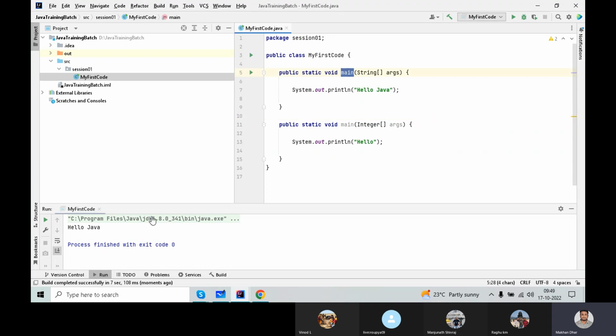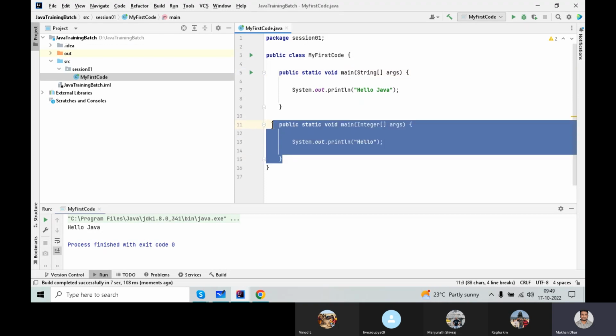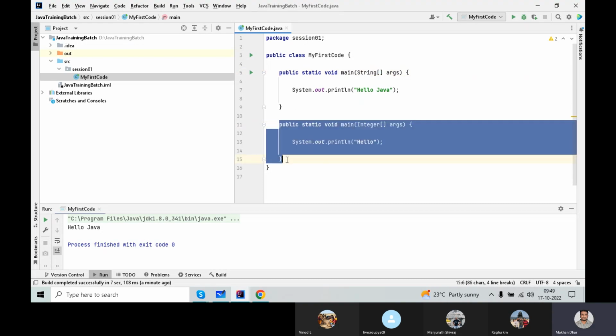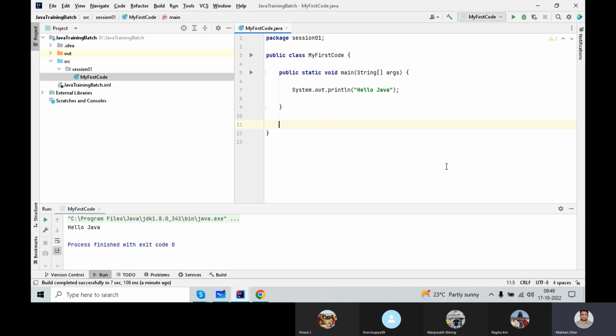People can ask in an interview, can we have multiple main methods? No, we can't. You can change the data type and all, but it will only execute this one, the String argument one. The rest will not be executed. Now, this is an interview-related question from this particular topic. Now it's clear, right?